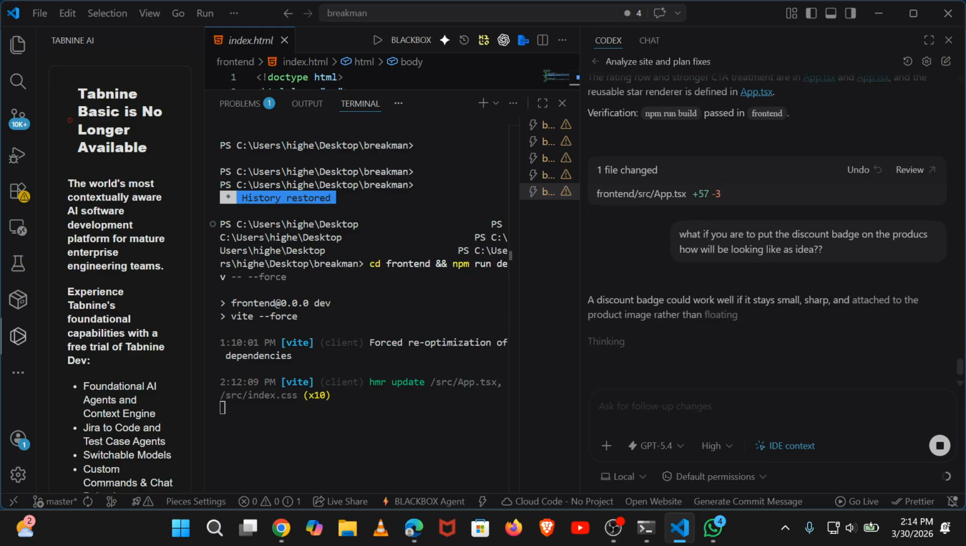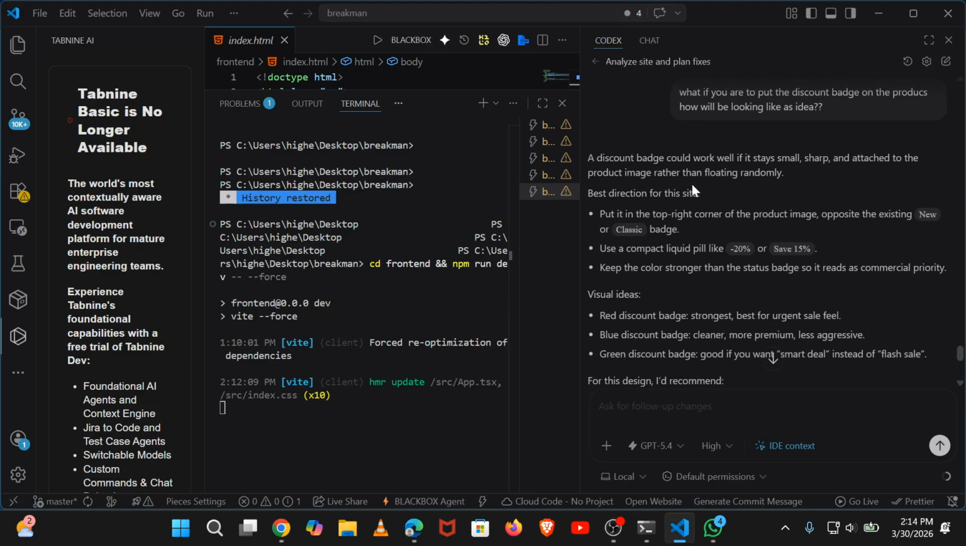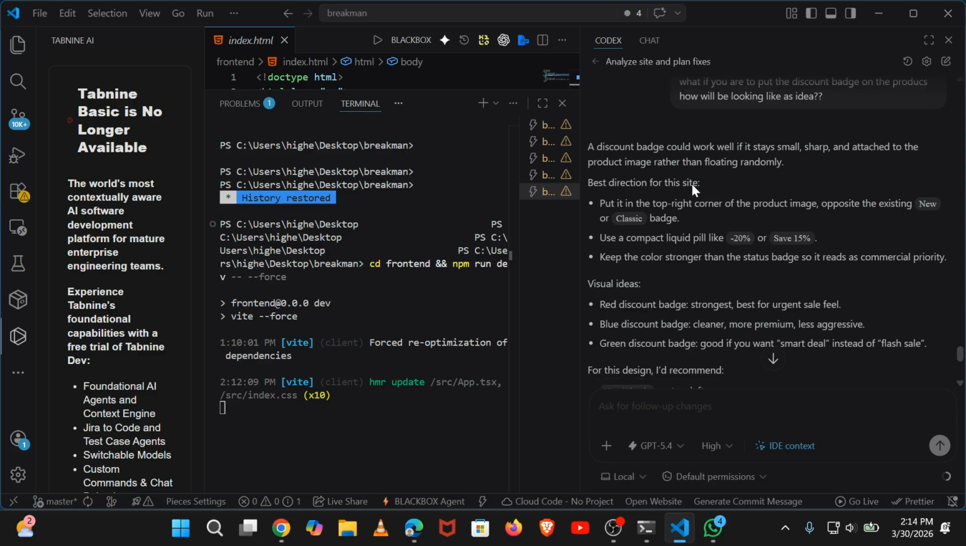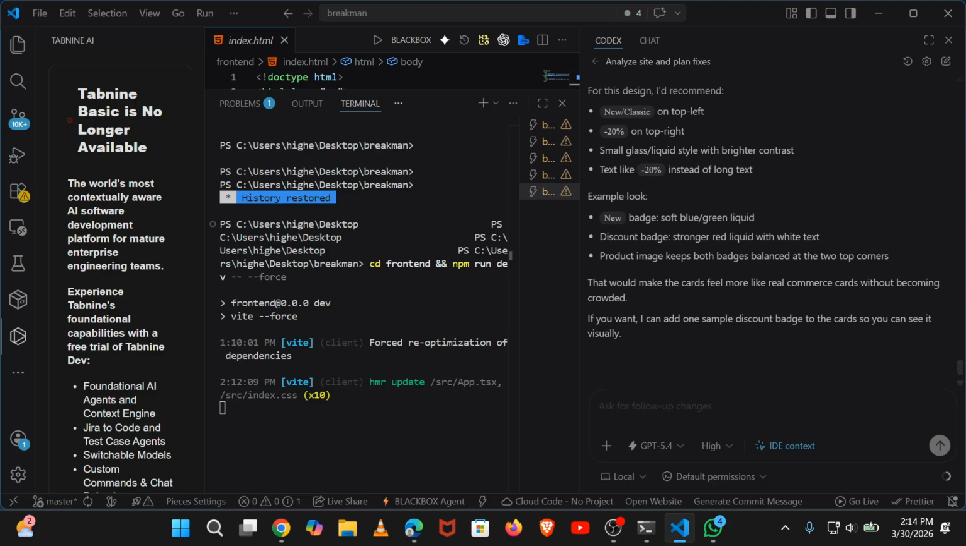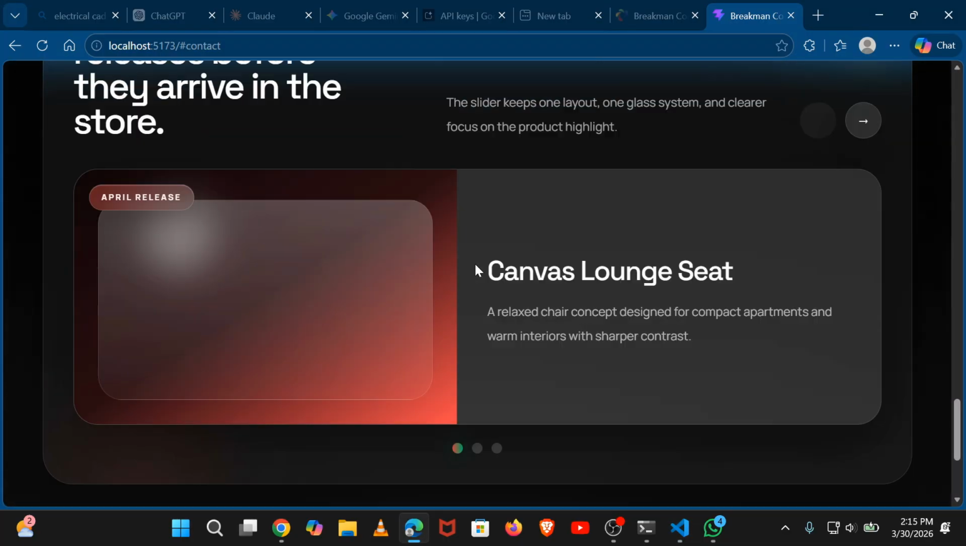Now we tell her that we are about to add the discount, so the discount badge could work well if it stays small, sharp, and attached to the product image rather than floating randomly. So okay, now do it and add discount badges responsively, and let's check if there is another change that we can make.